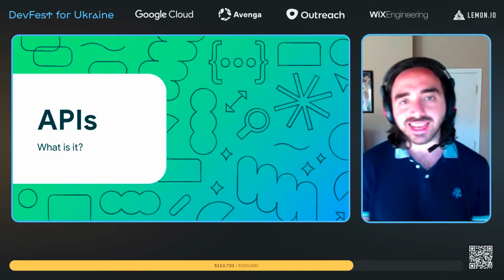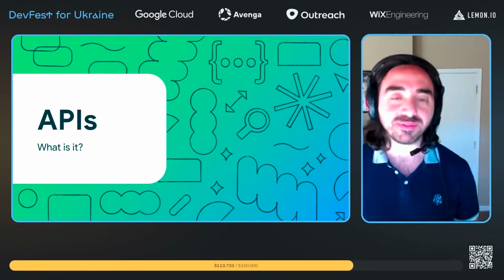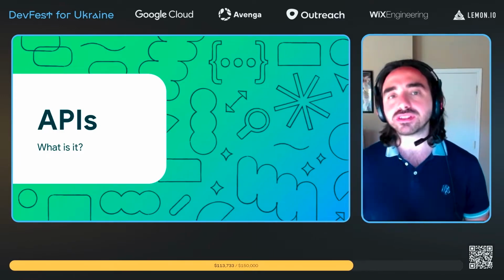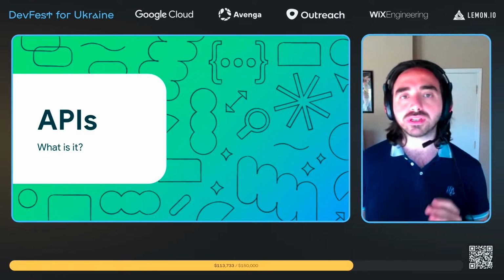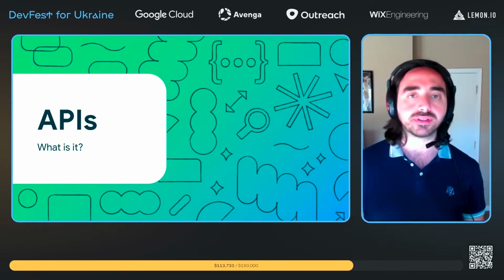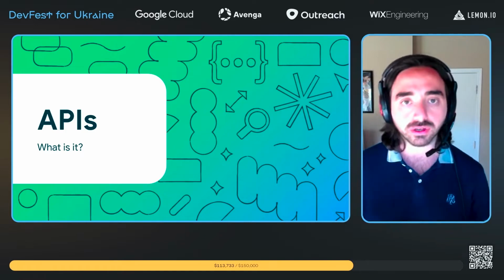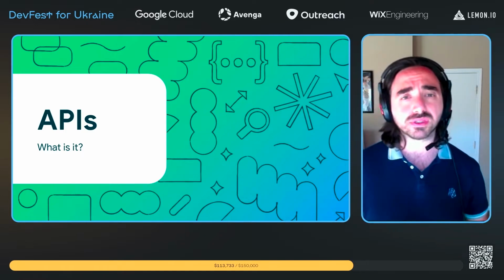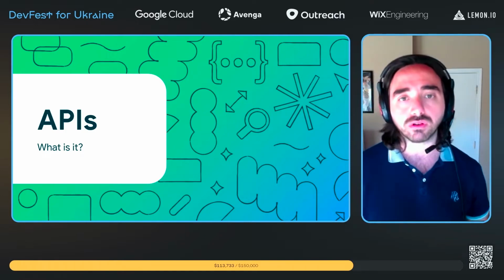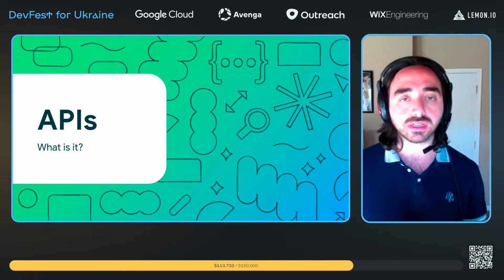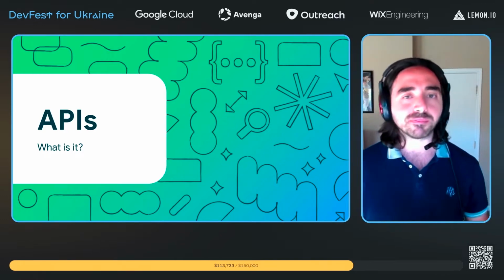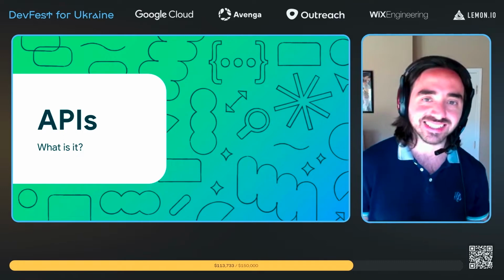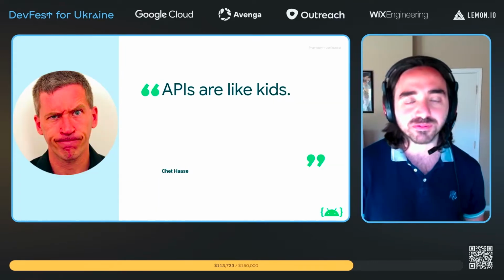Now, let's talk about APIs. What is an API? On the most technical terms, API is all of the public classes, interfaces, properties you provide in your library. In practical terms, this also includes the behavior of your library, even though it's not very clear. Now, there's a better way to define APIs. I like it a lot. It's coming from Chet Haas.